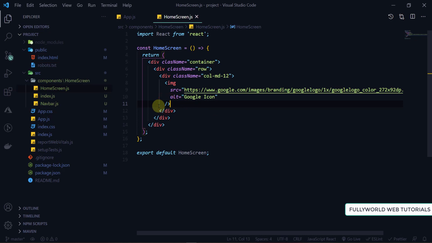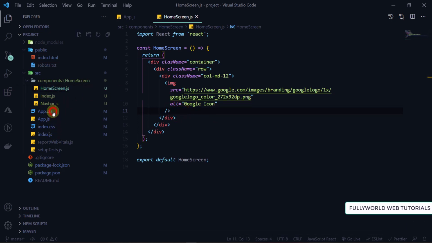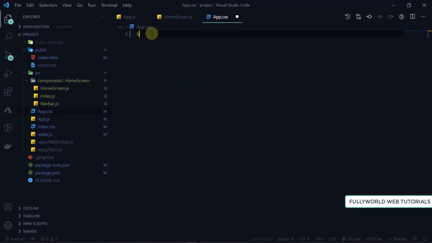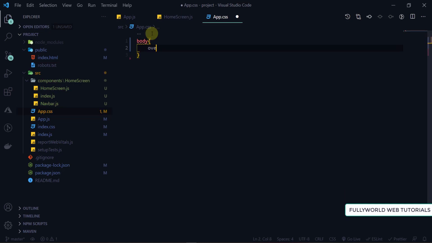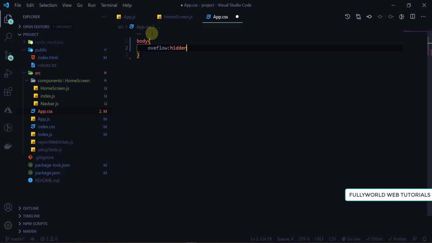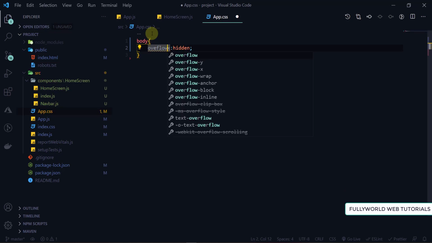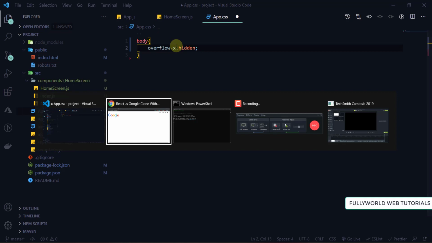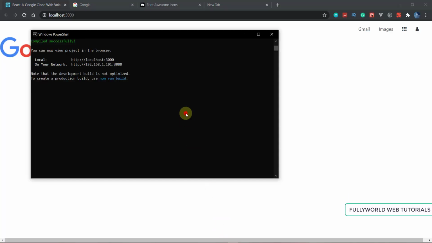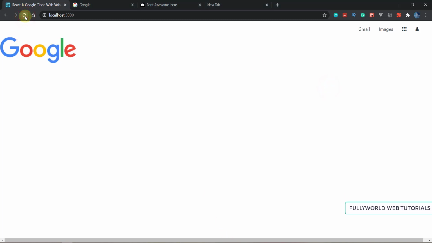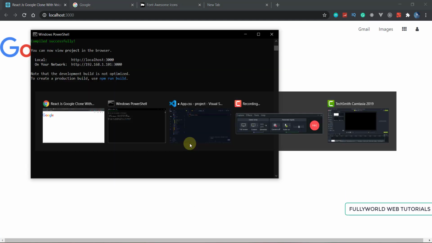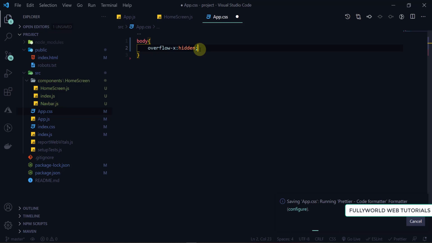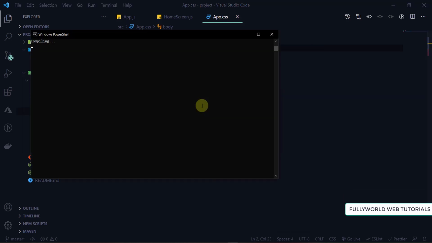Let's go there, and here first of all I am going to our app.css, and in the app.css I am going to write body here. In the body, overflow will be hidden. Overflow X will be hidden only. Save this, and now let's see if it is working. So it is not working. Actually it was not saved here. Now it is saved successfully, and now it is compiling, and see that our overflow is gone.